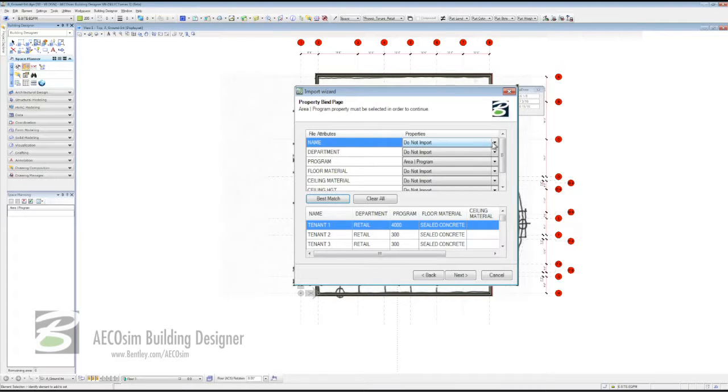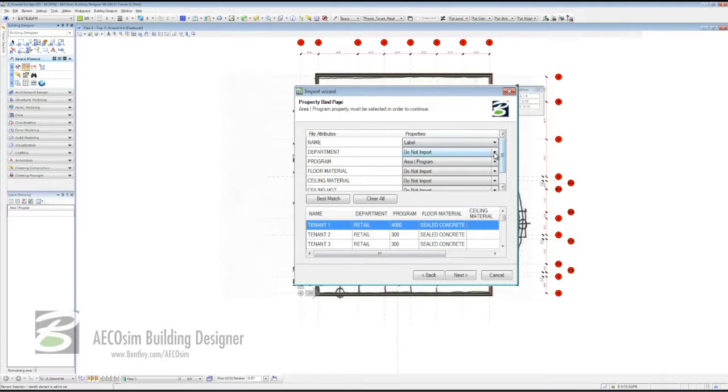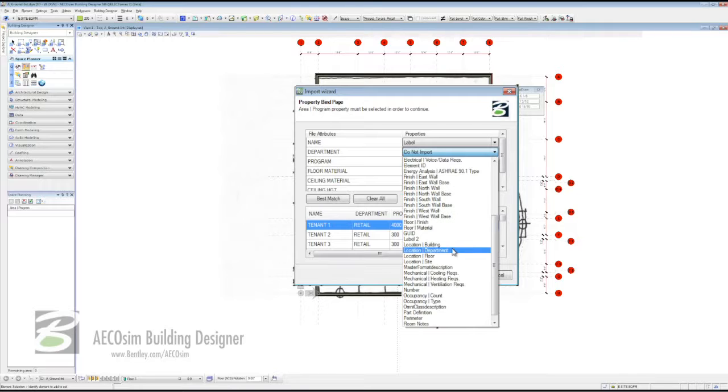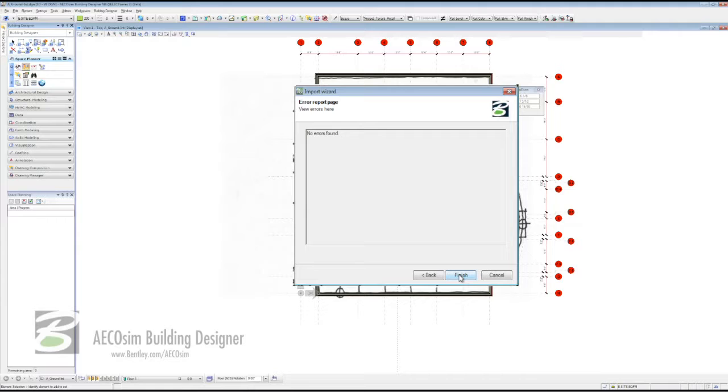We're going to come to name, going to click on the jump box. And what we're going to do here is come down to label. Under department, we're going to choose location department and we're going to click on next. But there are no errors.